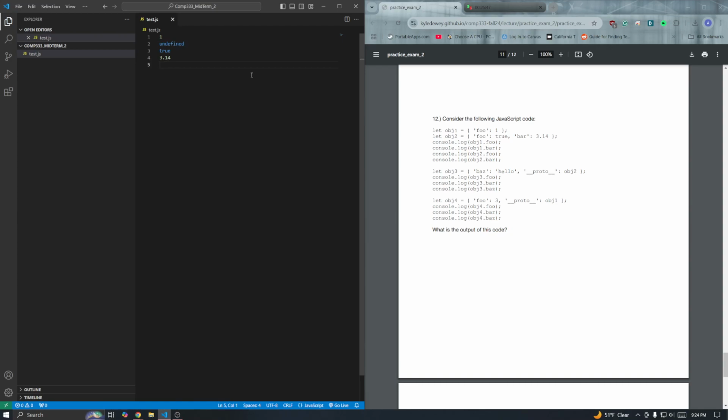Now we go to object 3. Object 3.foo. Well, there isn't a foo, so then we go check the prototype. So the prototype points to object 2. Object 2.foo is true. Next. Object 3.bar. We don't have a bar here, so we go to prototype. Bar is 3.14. Object 3.baz. Well, we do have a baz here, so we just say hello.